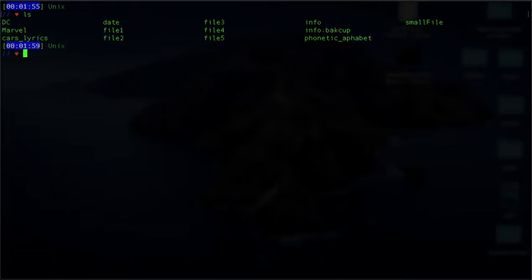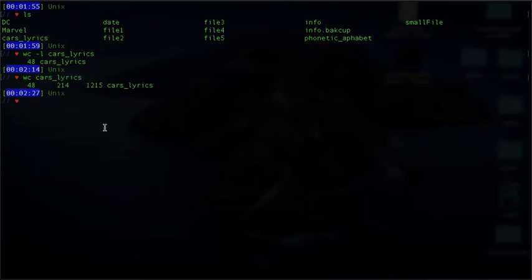Now let us see which is the largest file here. Okay, so we have a file called car lyrics here. To see how many lines are present in this file, we can use the command wc -l car lyrics. So 48 rows are there. If I want to see everything about that file, all the word count and everything, then I can just give wc car lyrics. So it will say there are 1215 characters and 48 lines in this file car lyrics.